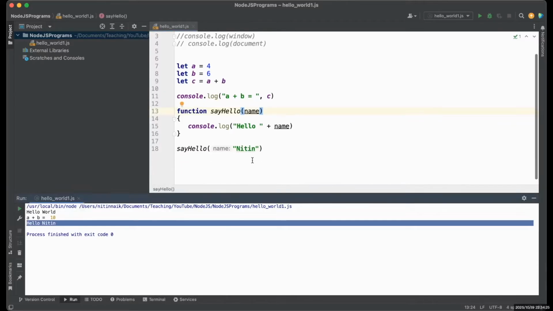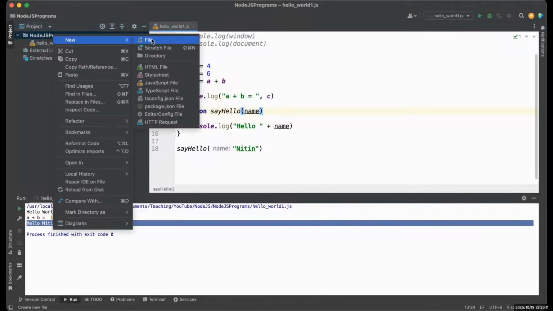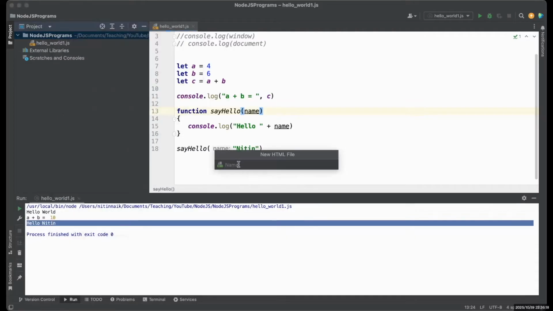At this point, we've learned how to create a Node.js project, create JavaScript files, run programs, and use some basic JavaScript commands. Now let's see how similar JavaScript code can run inside a web browser. Right-click on the project folder, select New, and choose HTML file. I'll name the file hello_world1.html.